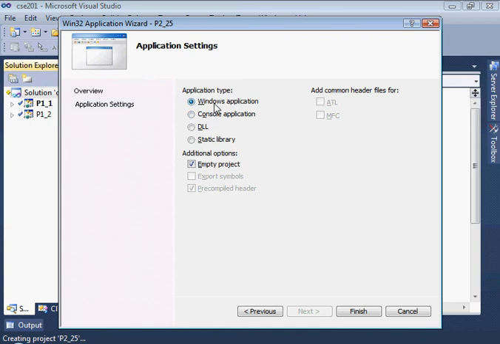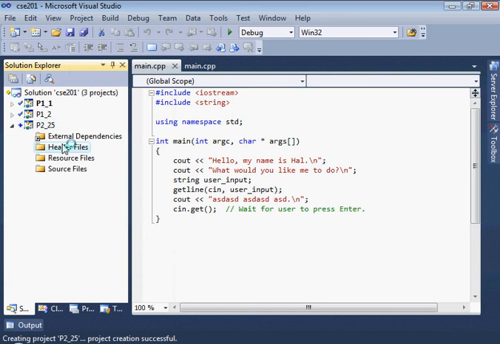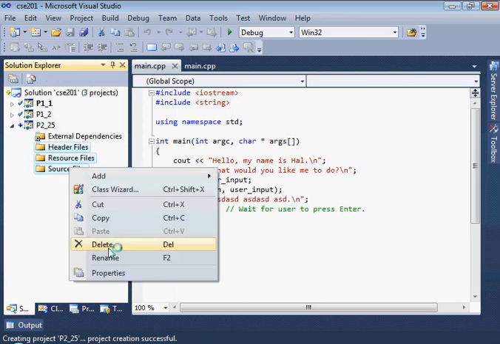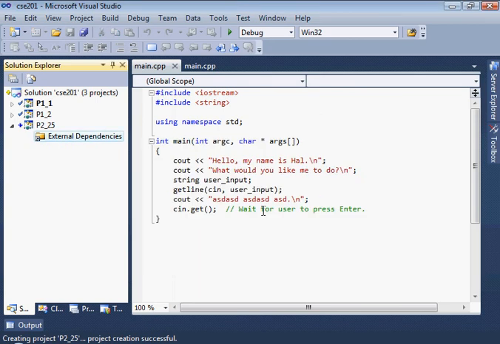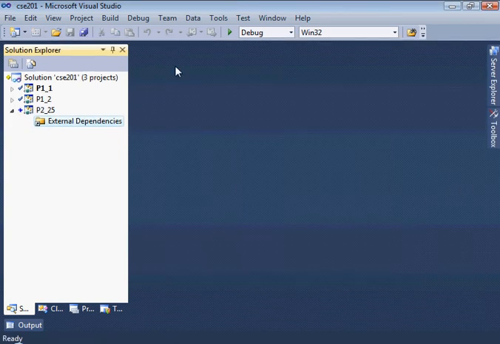Leave this as a Windows application. You can leave these in here, but I like to take them out. I'm going to remove those.